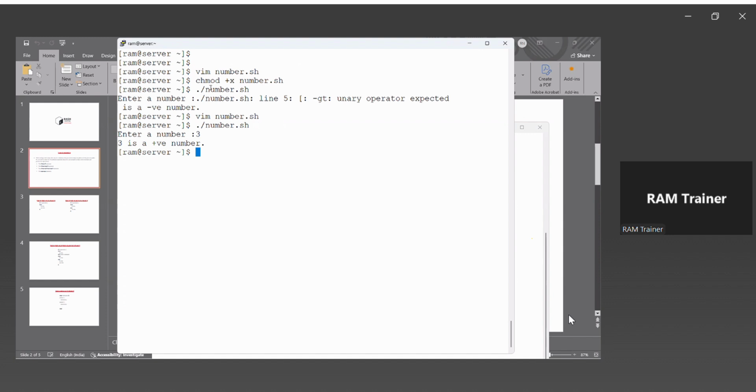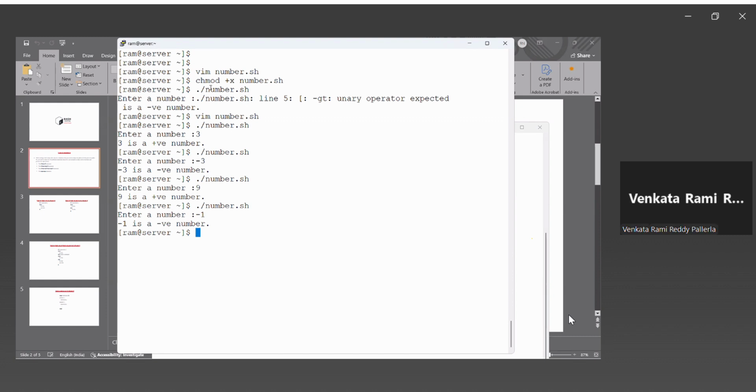Okay, enter a number. So 3 is a positive number, right? If I enter -3, it is a negative number. 9, positive number. -1, it is a negative number. So this is the way how you can manage your positive number or negative number. And if I am giving 0, what is the 0? It is a negative number.